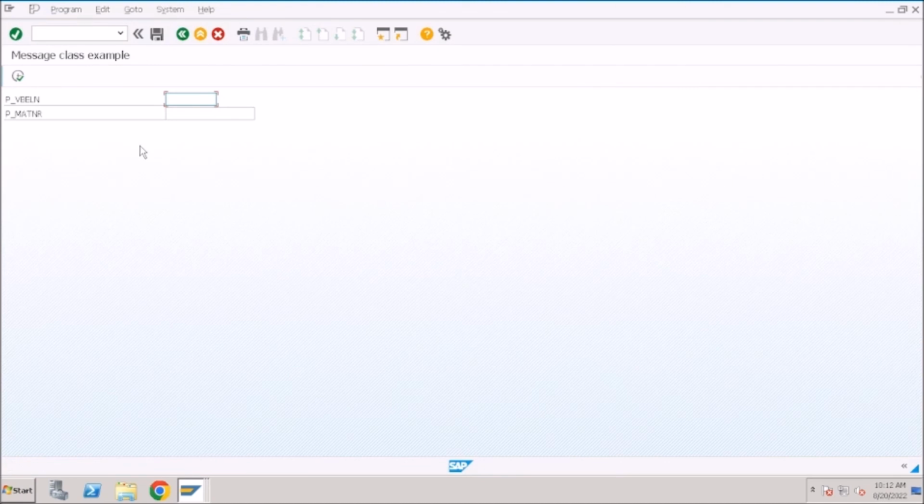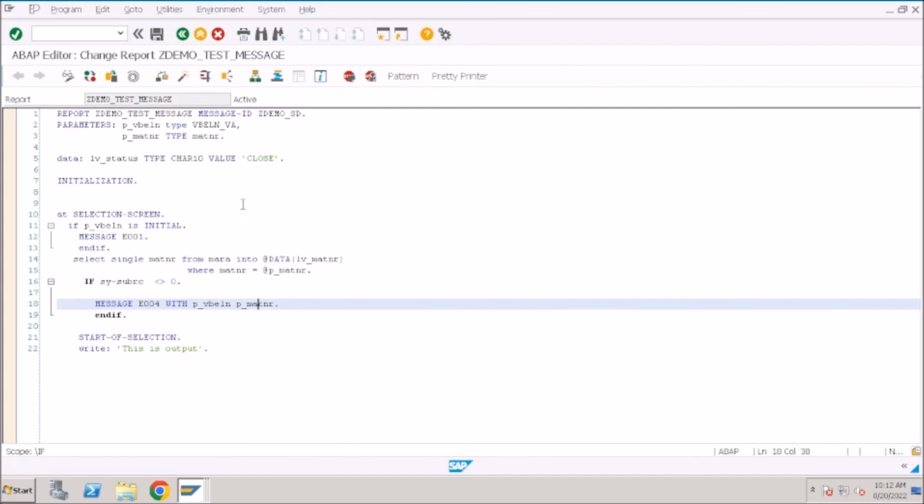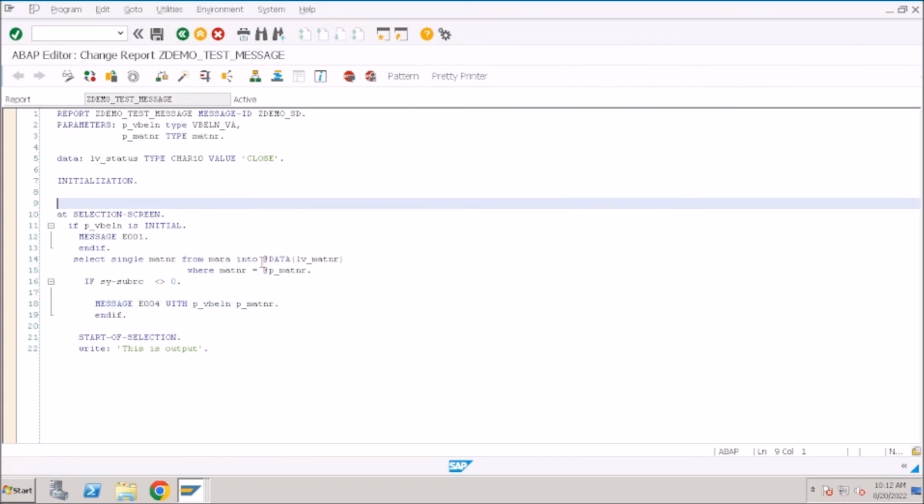Now let's observe how it is displayed. Enter some junk values. What is it saying? Sales order number 67656 and material HGSFG is not valid. Correct? Yes, sir. Is everyone clear on that? How to use placeholders in custom message classes? There is no difference. Okay? Clear? Yes, sir. That is about message classes.